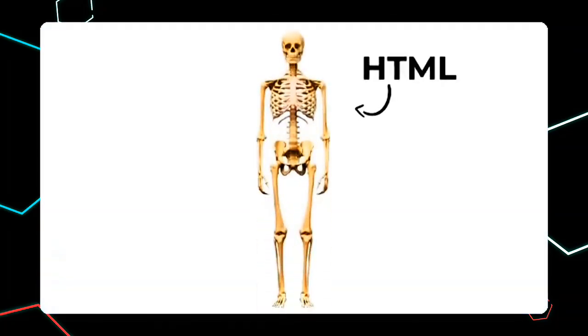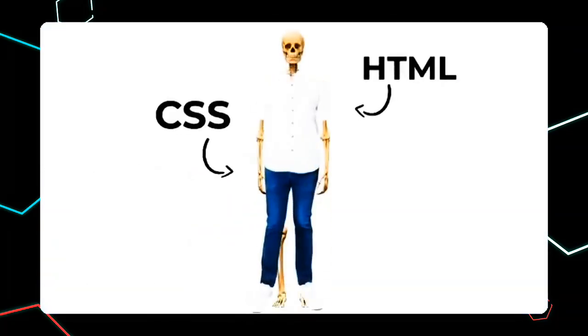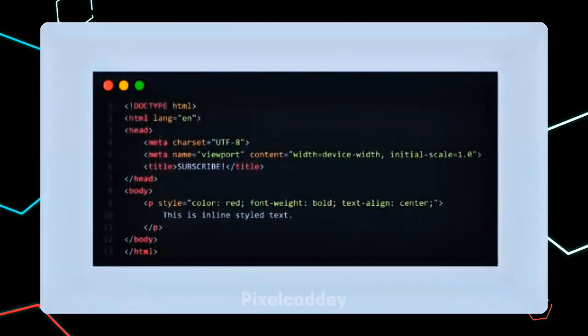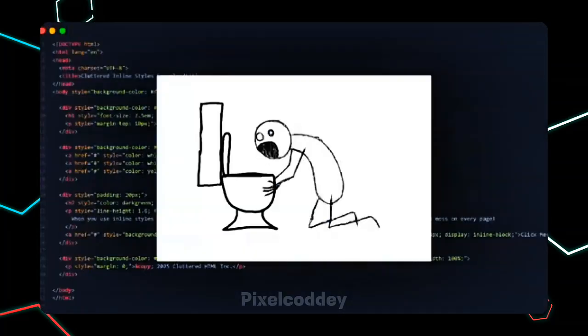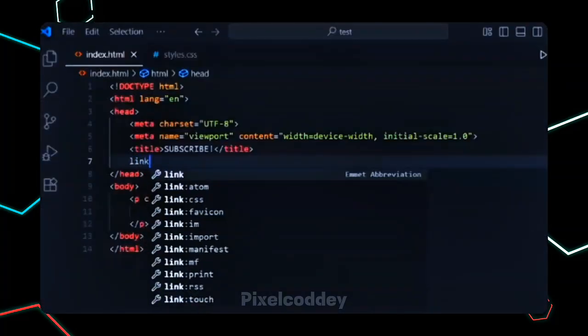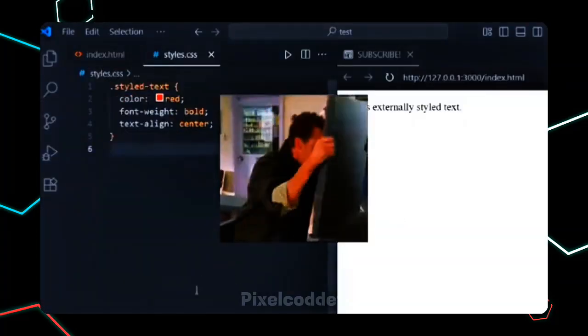It doesn't run your site, it just styles it. Think of HTML as the skeleton and CSS as the clothes, colors, and layout. You can write CSS directly in your HTML file as an inline style or a separate style block, but it's best to use an external CSS file to avoid cluttering your HTML. And don't forget to link the file, or you'll be left wondering why your styles aren't showing up.